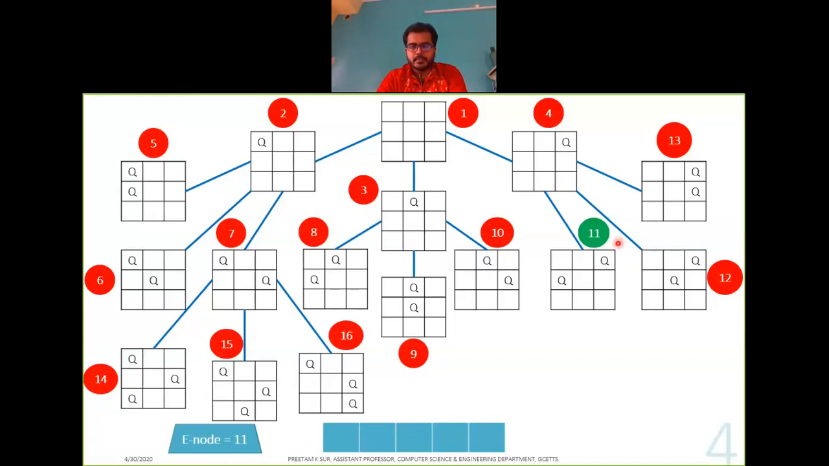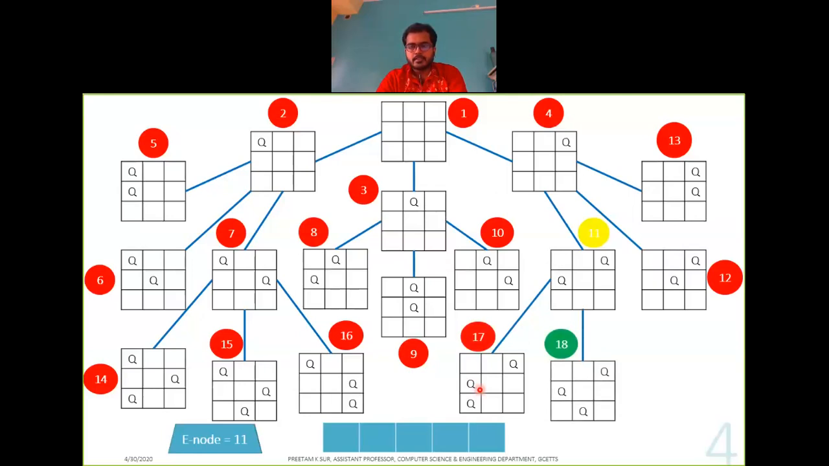Okay, so we'll generate the children of node 11 one by one. This is the first child of node 11. You can see that this is not a valid configuration, so both of them cancel out and it will not be pushed into the queue. Next, node 18 is generated. Here also both of them are in the same diagonal, so this is not a valid option. It will not be pushed into the queue.